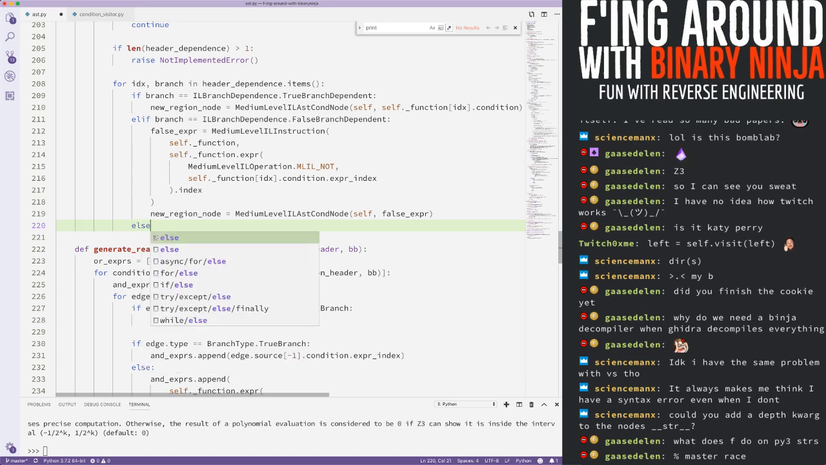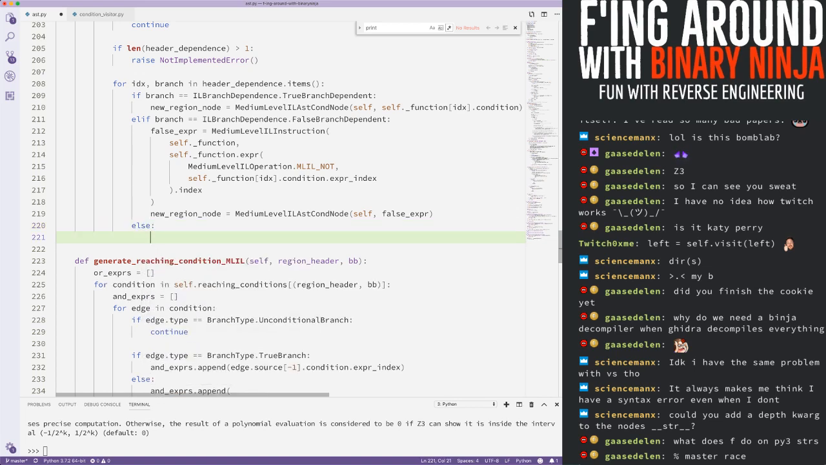And then else, I'm gonna raise a not implemented error. I have never seen this because there is a not branch dependent enum, but I never see it. Like they just don't add the ones that are not branch dependent.